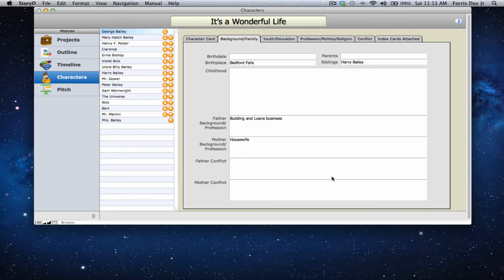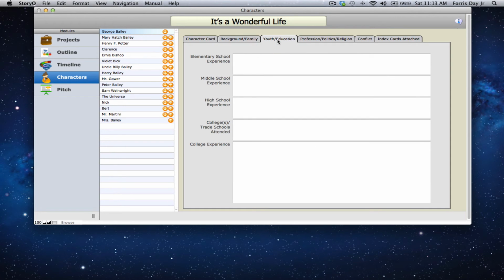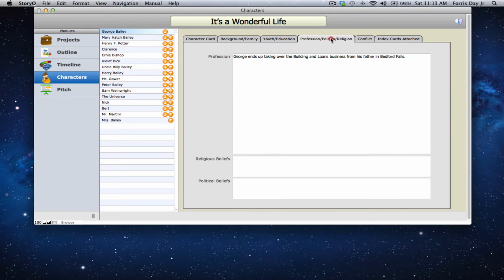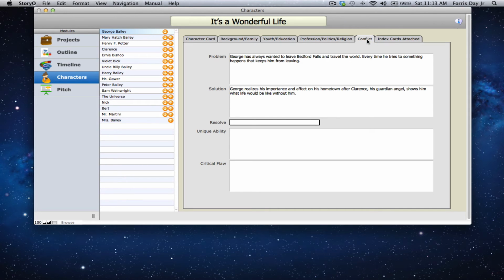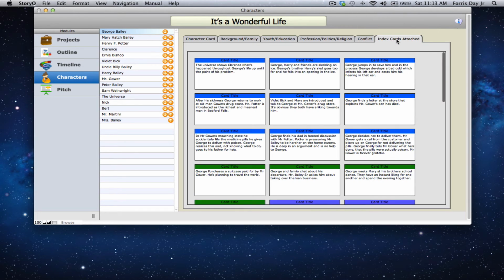And there's all kinds of blanks to be filled in here. We have a youth and education one if you wanted to put what schools they went to, profession, politics, religion, conflict, and you can create your own little windows to fill in. And the index cards attached. When you create your index cards that are part of your segments that we just discussed, you can tell that card to attach to a character.